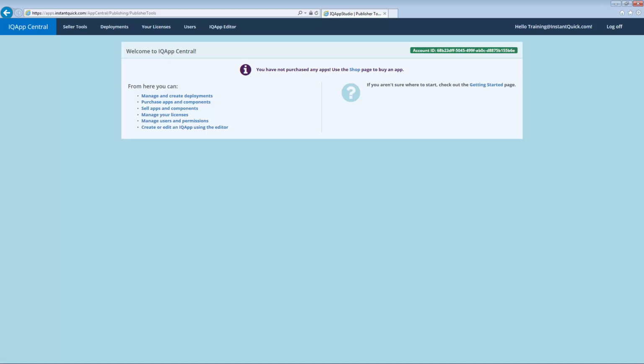In this demonstration I'm going to be using the FAB40 bug database template which I created previously. This is not literally the original FAB40 template. This is an IQApp which was created by converting the bug database application template using techniques very similar to the ones that I'm going to show you today.